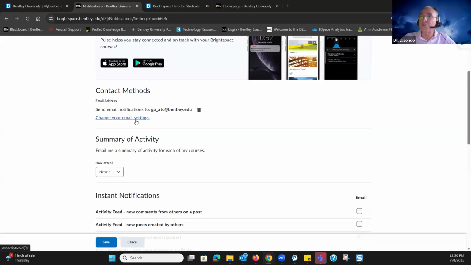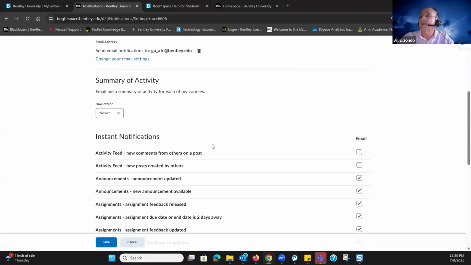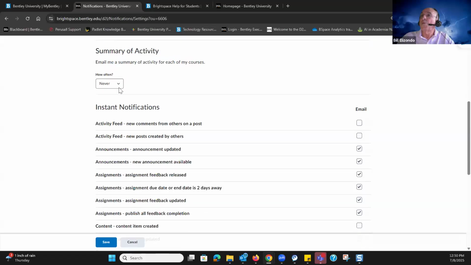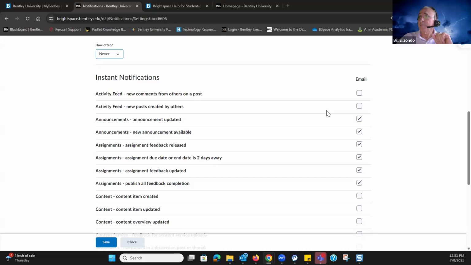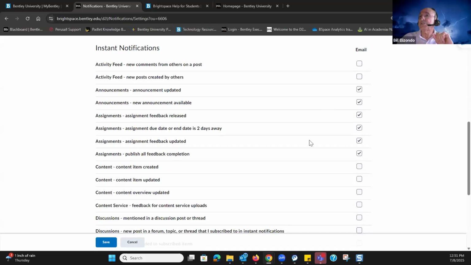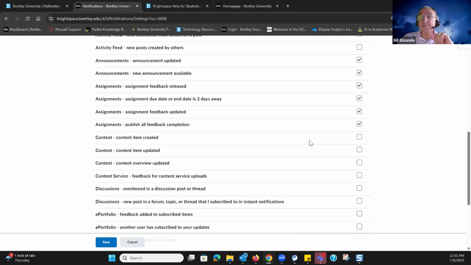You can add another email address if you would like to get more notifications from Bentley and Brightspace. This allows you to pick how often you want to receive a summary of activity for your courses. And it gives you these options. And the notification list. This is where you can select what notifications you want to receive from Brightspace for your courses.